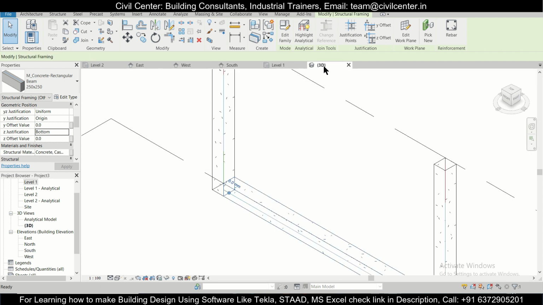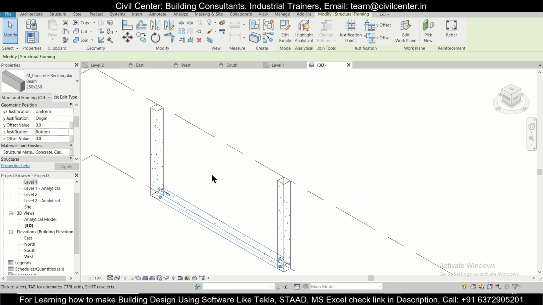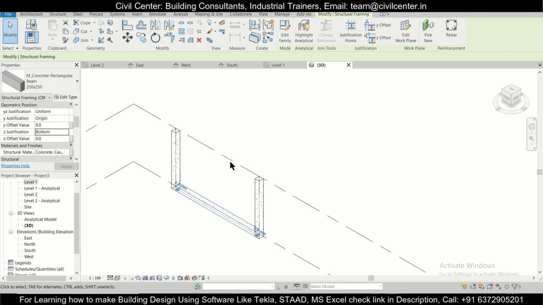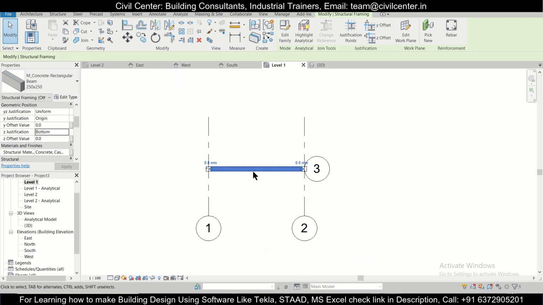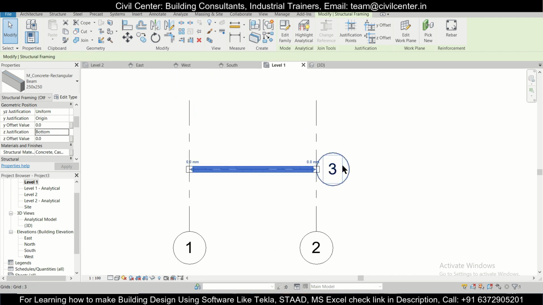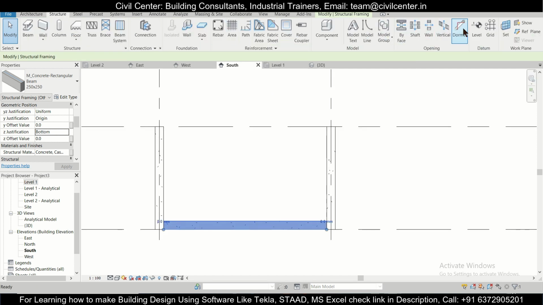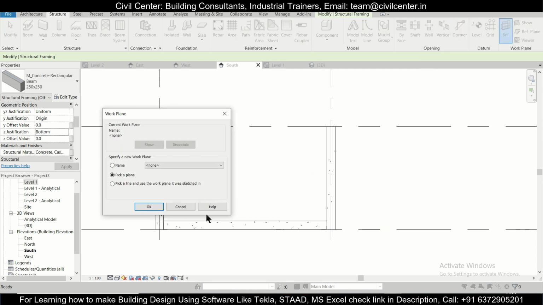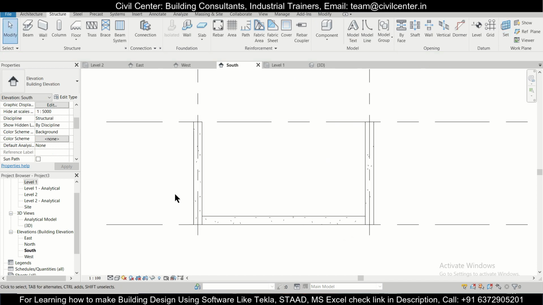You can also check in the 3D view. So this is our beam and this is our column. So beam and column are ready. We'll just introduce the reinforcement to it. So let's go to the south elevation, and if you go to level 1, make sure you know the name of the grid. So the south elevation, we'll just go to this structure, and then this set work plane, to this grid 3, and then click on OK. So work plane is set. Now we can insert our rebars properly.